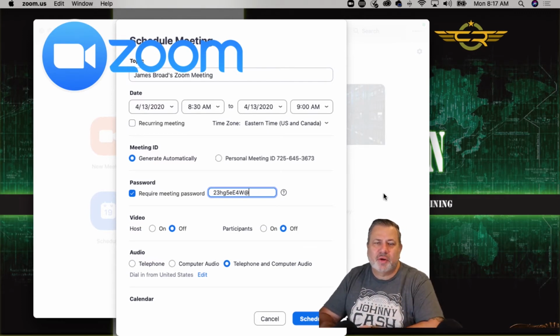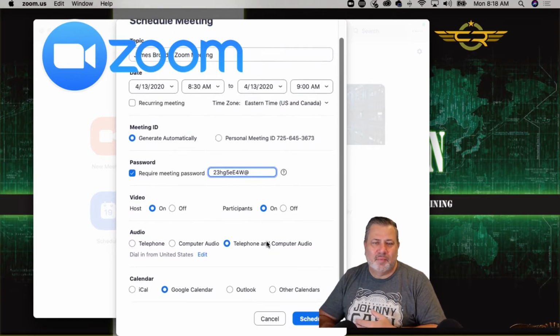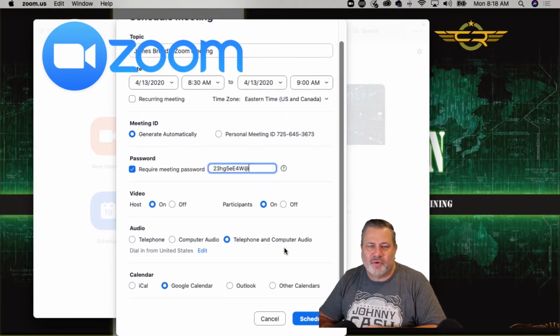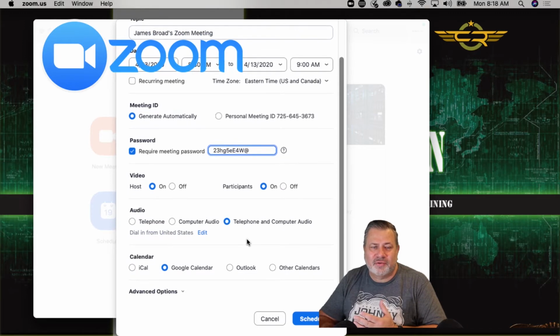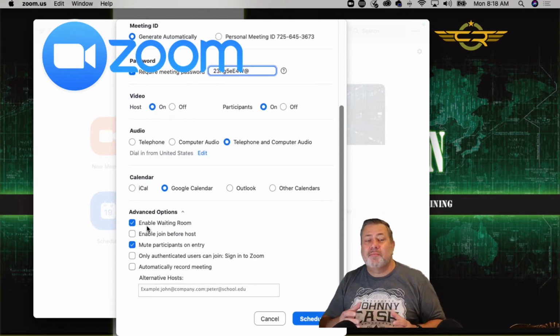The other things, do you want your participants and the host to have their videos on? Most of the time you do, and that's not really a security setting. We will join from telephone and computer. I normally do that. Again, not a security setting. But we want to go down into the advanced options here. We want to enable the waiting room.